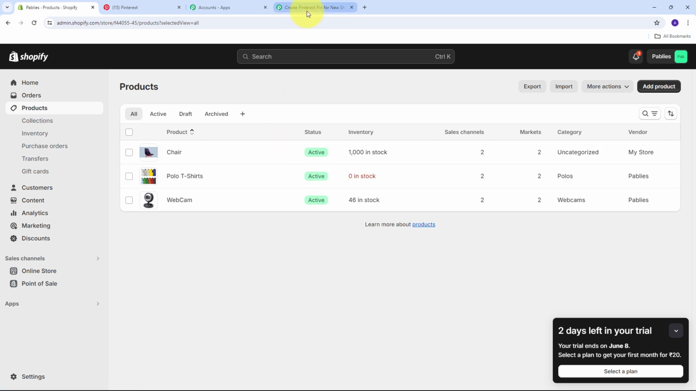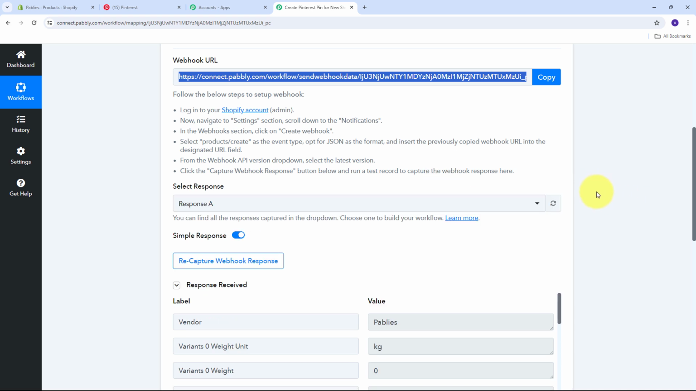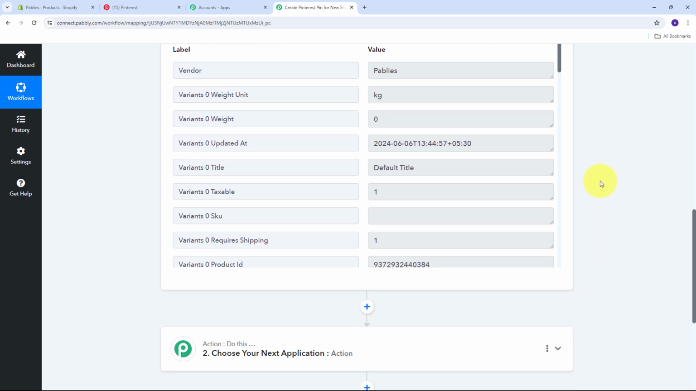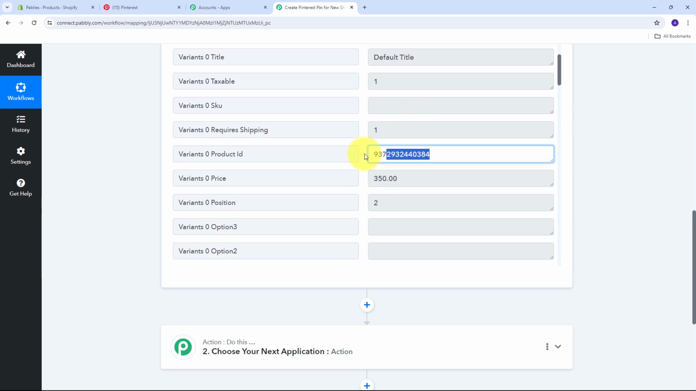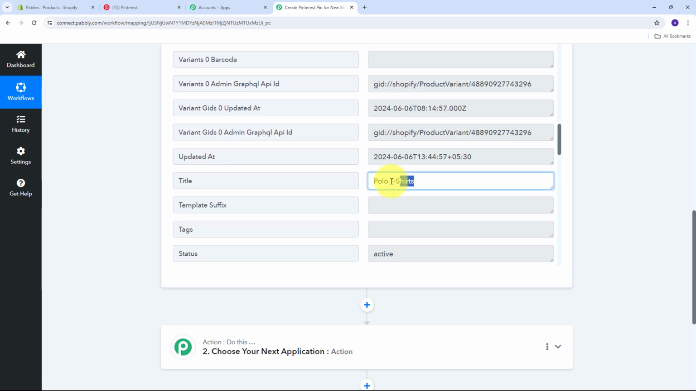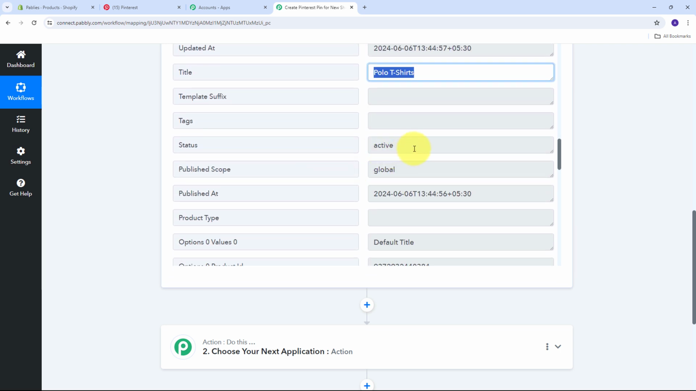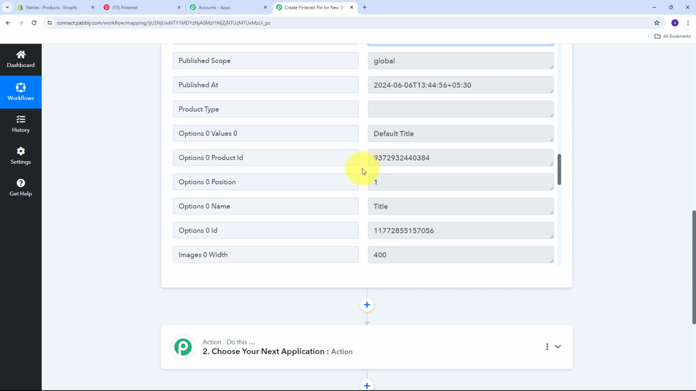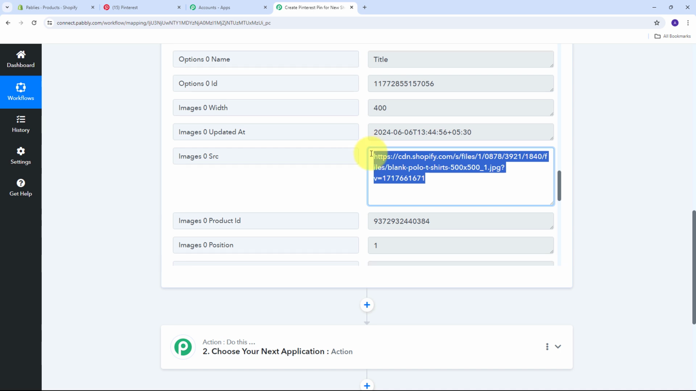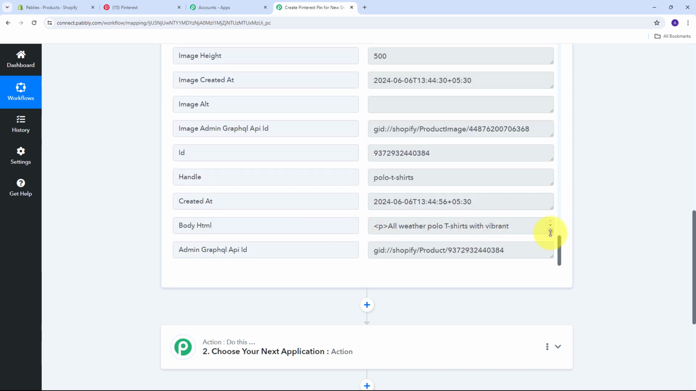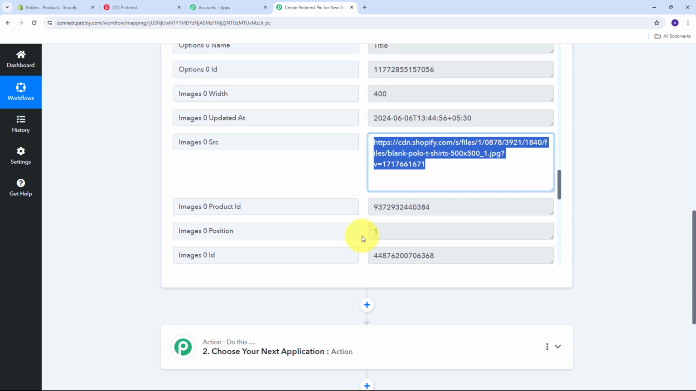Now let's go back to Pabbly Connect, and here in Pabbly Connect we can see I have received this response. So in this response I have all the details of my product. So here this is my product ID. I have the price, that is 350 rupees. I have the title of my product, that is polo t-shirt. I have the status, that is active. Also in this I have this image src. So this is the image URL of my product, and here this is my description. So my description is all weather polo t-shirt with vibrant colors. So here I have received all these details of my product.